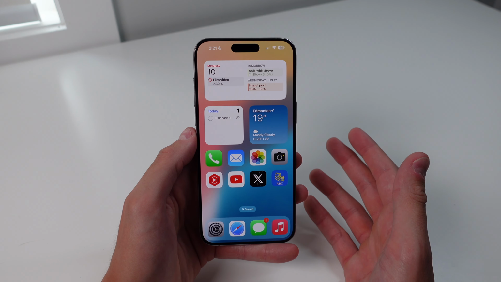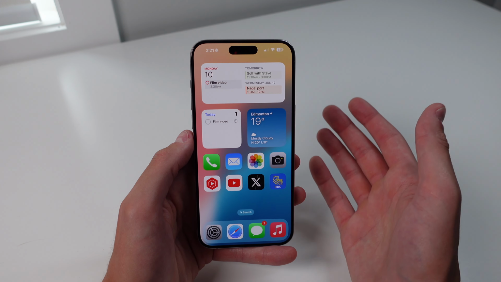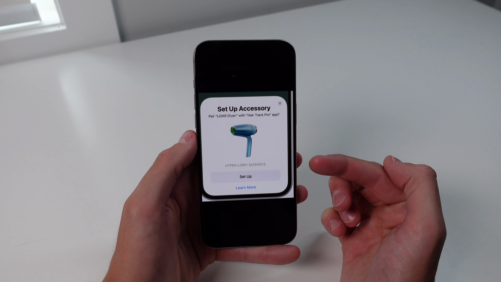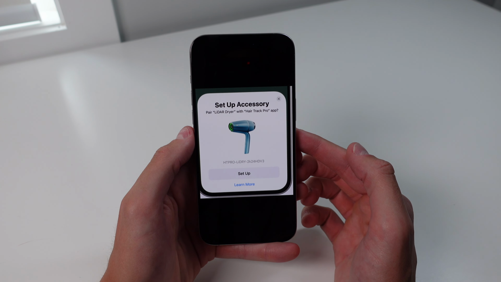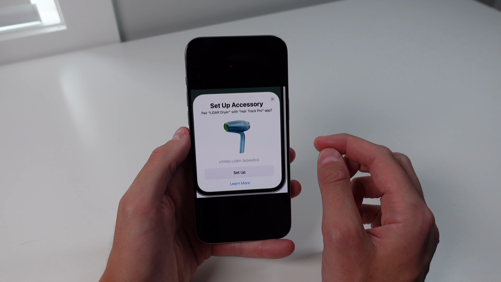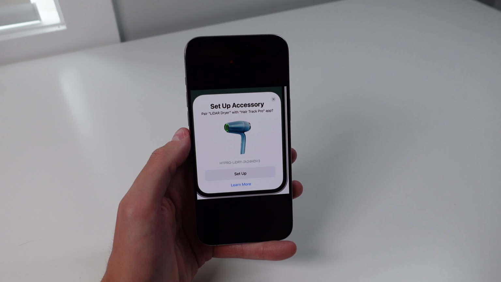So you know when you're pairing something and the application asks if they can access all of your network, well, that doesn't really make sense because, for example, if you're trying to pair whatever this is, a hair dryer, it doesn't need to access your Wi-Fi and all of your Bluetooth. So now when you have a compatible app, you're able to simply set up that accessory without giving that app full access to your network settings.